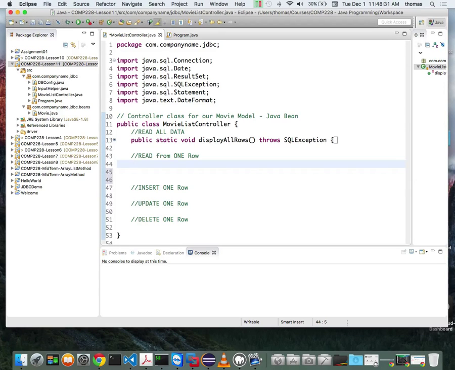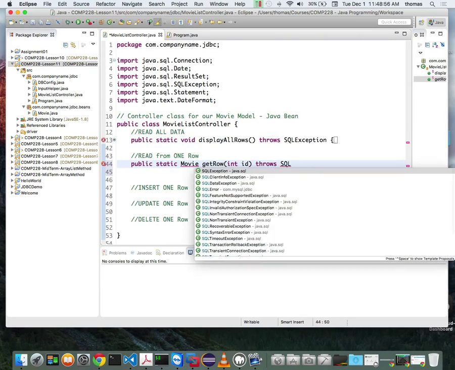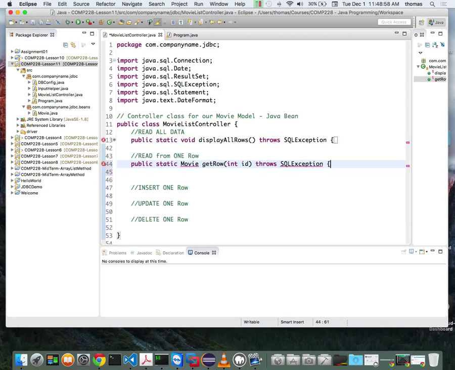So for reading from one row, we're going to go public static, and we're going to return something new this time, which is a Movie, which is our Java bean, for the first time. We're going to use getRow, that's what it's going to be called. We're going to listen for an ID, go to that particular ID, and we're also going to throw a SQL exception, because that's the kind of exception we're going to make.